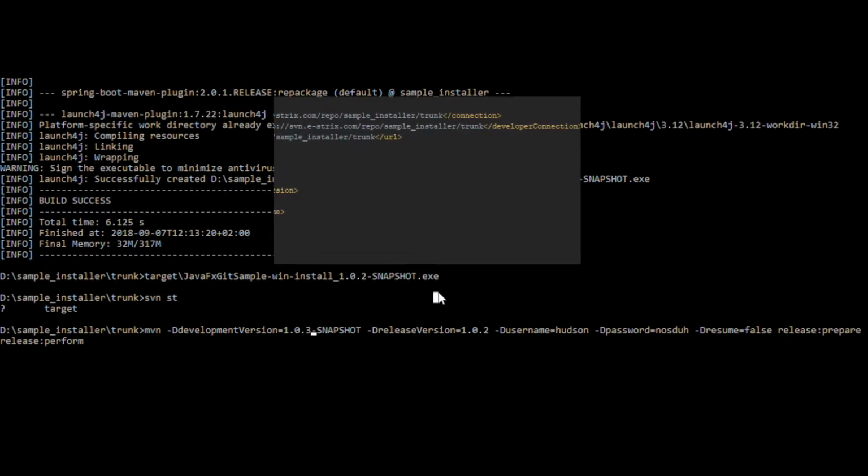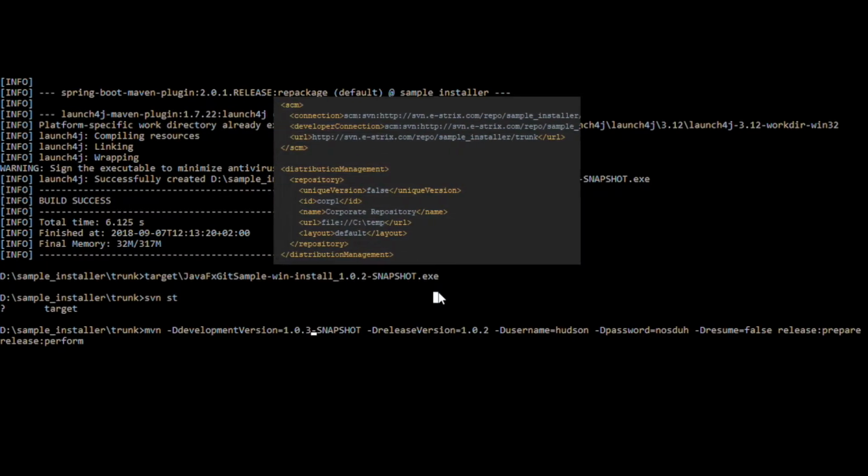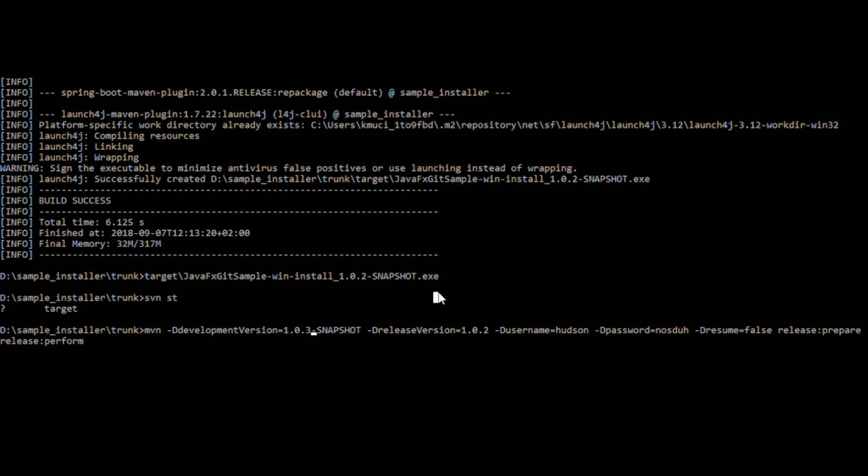First, make sure that you have correct configuration in the POM XML file in the SCM tag. If so, simply enter the command in the terminal, Maven and so on. Correctly enter the version, user credential and wait for the message of success.